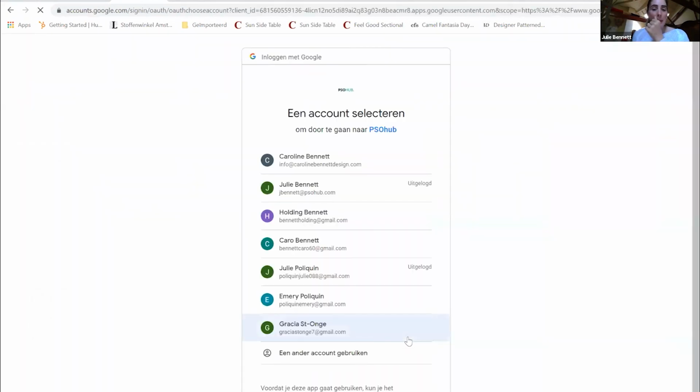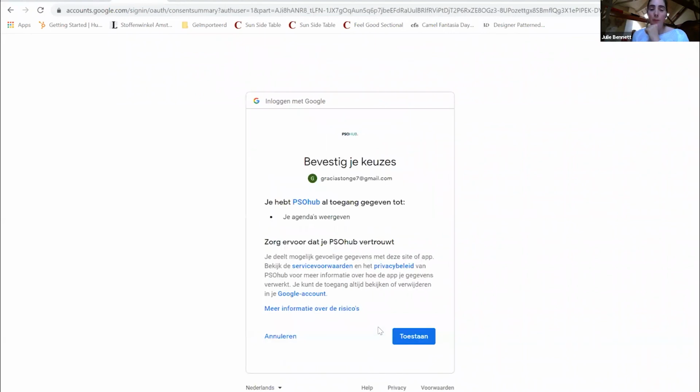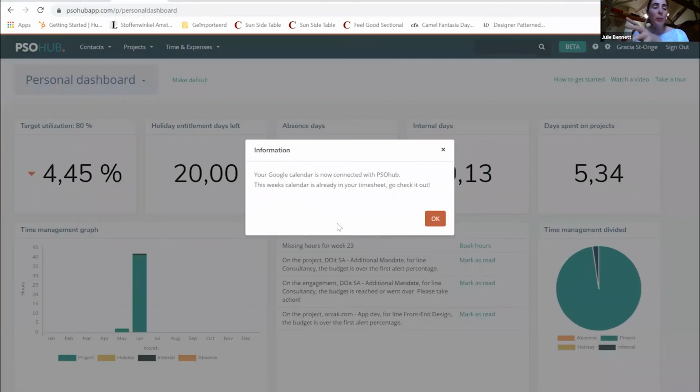it brings me to select my account in Google. Do I want to confirm the choice? Yes, I do. I want to allow PSOhub to access my calendar. There you go. Now you're going to have a message that your calendar is now connected with PSOhub.